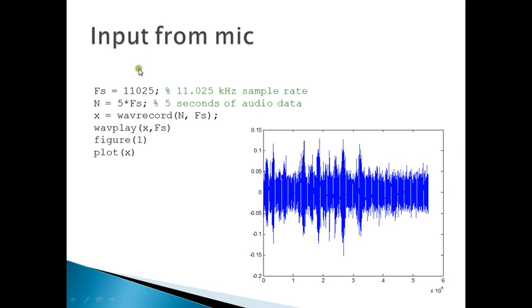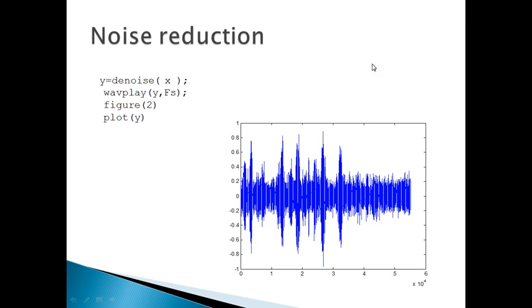Input from mic. This is the code for taking input from mic for 5 seconds using MATLAB wavrecord function. Wavrecord function records an audio sample at a frequency of fs Hz. This plot represents the input speech signal. Background noise degrades the quality of the speech signal. Various methods and algorithms have been developed to reduce the noise without affecting the quality of the speech signal.